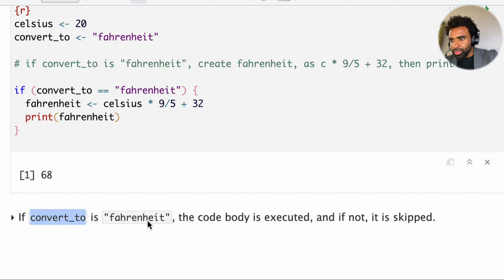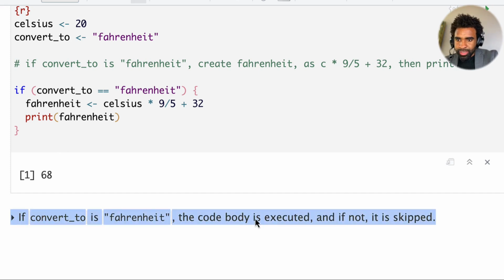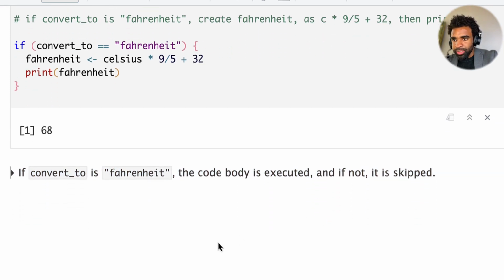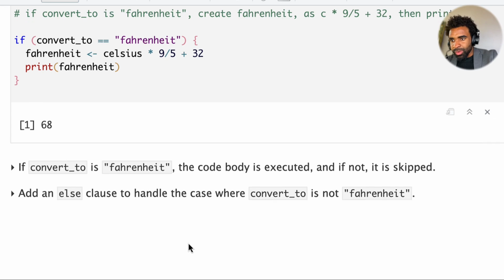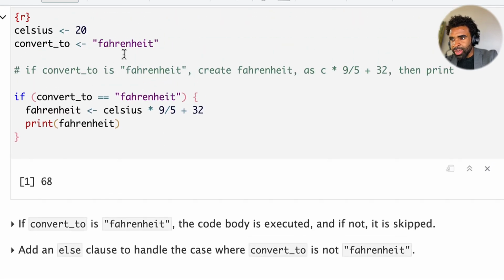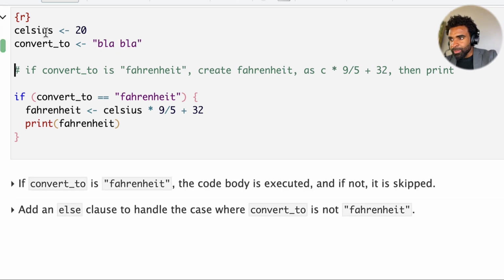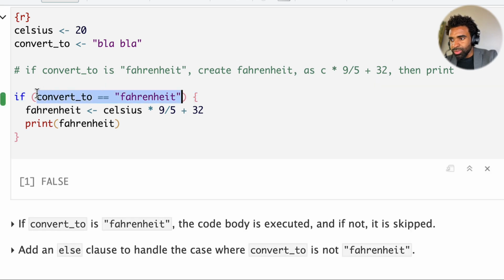So if convert to is Fahrenheit, the code body is executed, and if not, that code body will be skipped. Let's see what happens when this is not actually Fahrenheit. Let's call it blah blah. Now if we run this, you'll see that nothing happens, because this if clause gets evaluated to false, and therefore nothing happens.